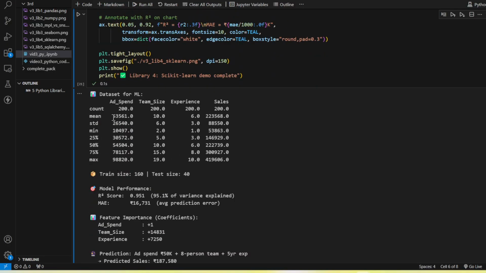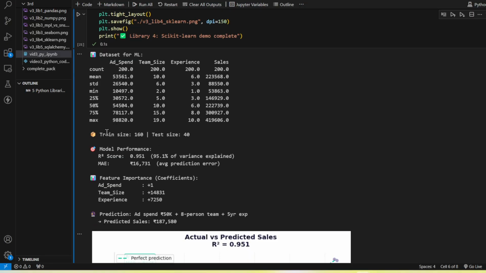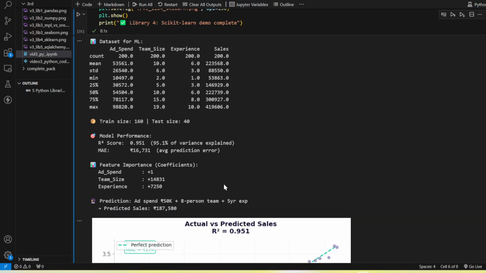So this is the data set for ML. Train size is 160, test size is 40. As such, there are 200 records. So R squared is 0.951. That means our model explains 95% of variation in sales. The mean absolute error tells us the average prediction is off by this many rupees. That is a number someone in management can understand. It is the average prediction error.